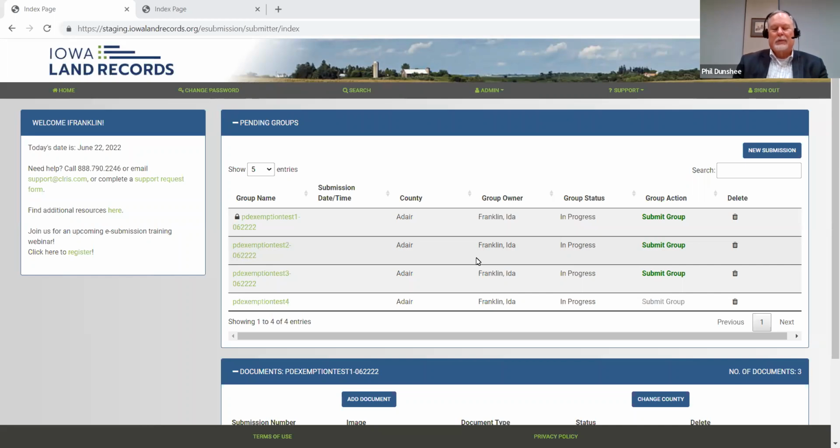We are getting ready to roll out a new workflow for the handling of exemptions in our E-Submission service. And we'd like to take the opportunity today to walk through several different scenarios so that you will have a better idea about what to do when this goes into effect.